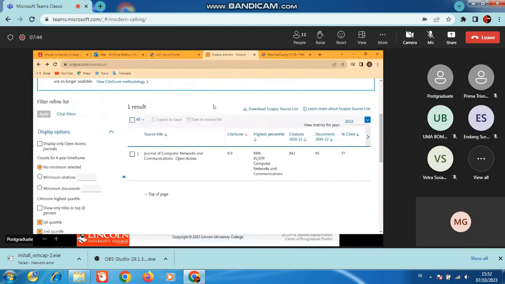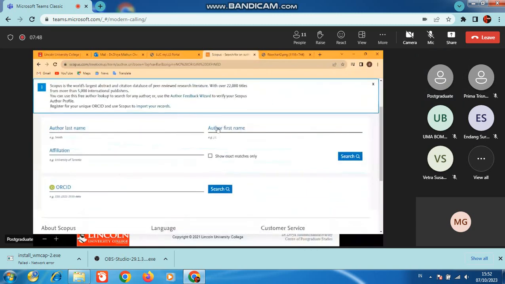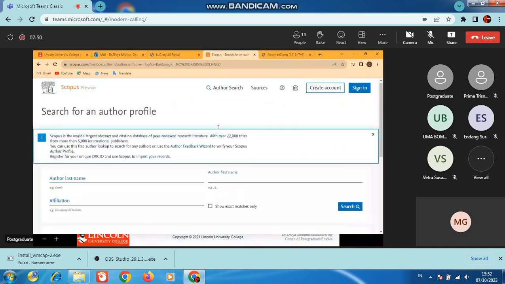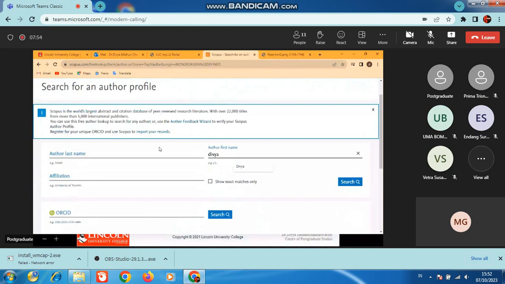So after you finish your Scopus publication, during your submission, this is how we will check. You have to go to author search. We will be checking like this. Type your name here, first name and last name. And you have to give Lincoln University College affiliation, because your publication should be with Lincoln affiliation.